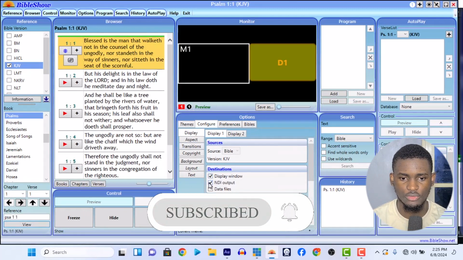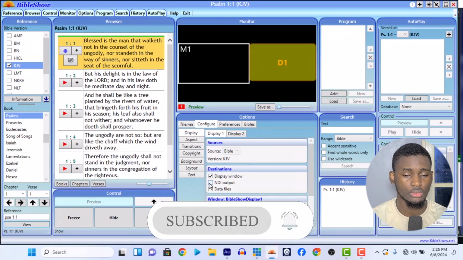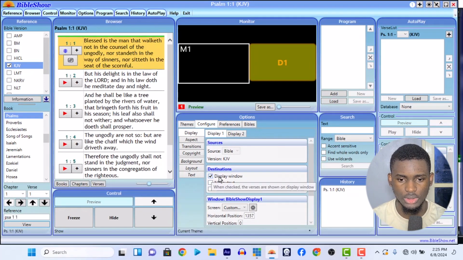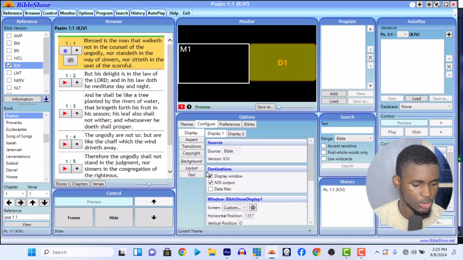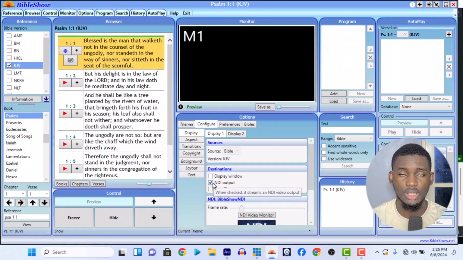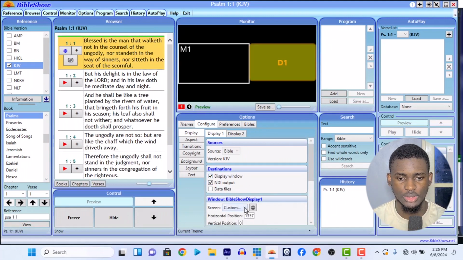The display windows is for when you want to bring it to a second screen, third screen, the screen you're projecting on. That's for display windows. You see display 2 when you come here, monitor 2. But for vMix, I'm going to be doing NDI output. So this NDI output over here is what you need to tick. If you also want to project to a TV screen, you can click on display windows also and make sure to put this in monitor 2, that's the second monitor. But I don't have any TV over here, so I'm just going to turn this off right now.